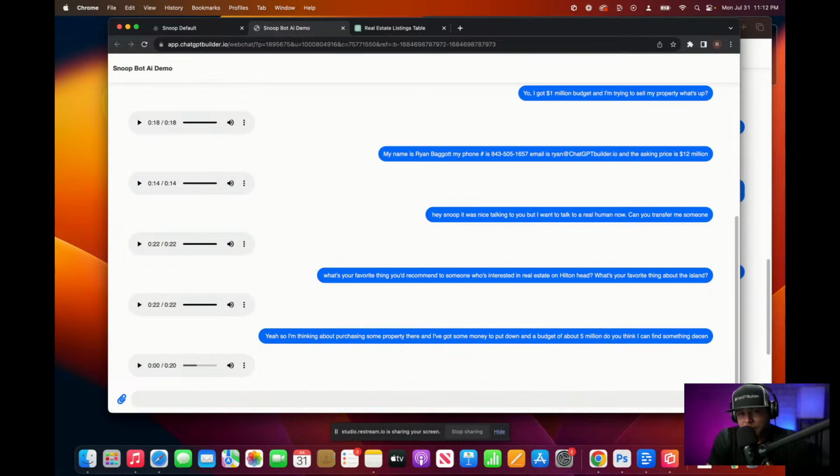You'll need your API key for that, but then your bot will be able to understand speech. So let's hit play here.